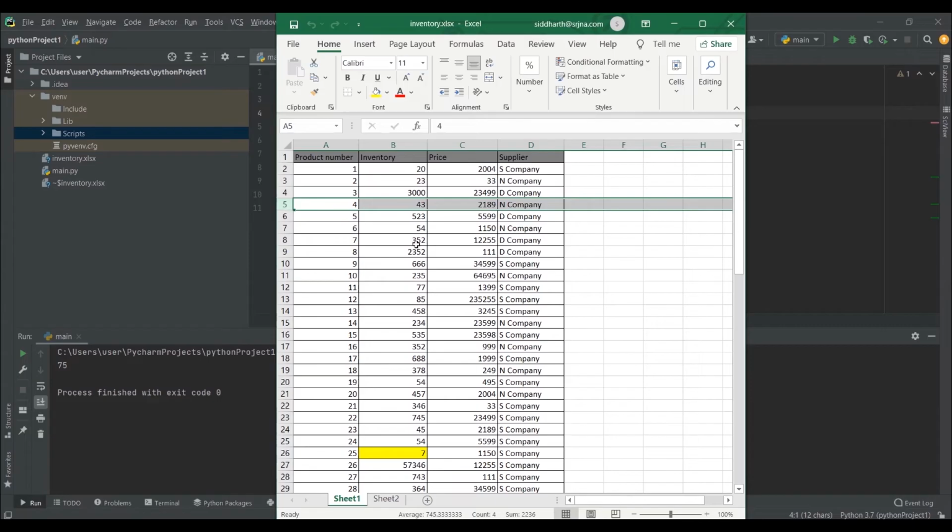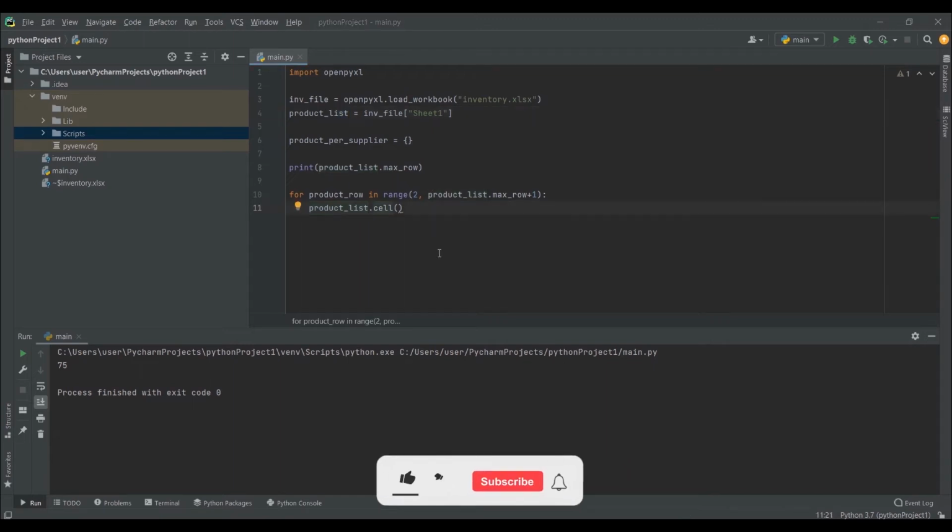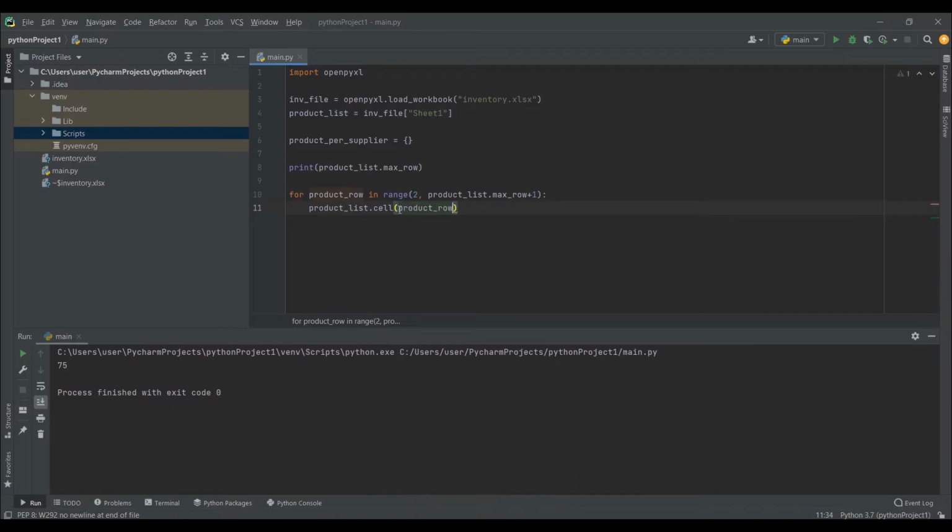So for our case, the supplier is always column 4 and the row is dynamic because we are iterating, and therefore we are going to use whatever row we are at in the current iteration. So that's the first parameter, and column 4, as I said, and this will give us the supplier name for each and every row.